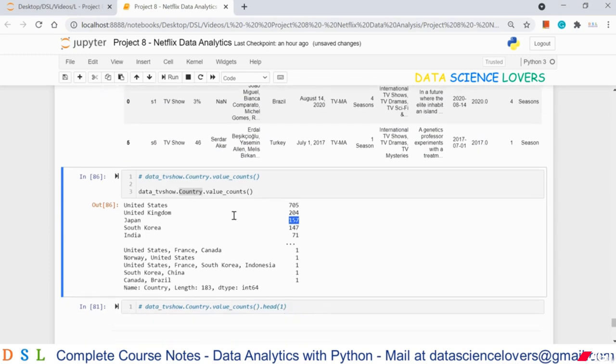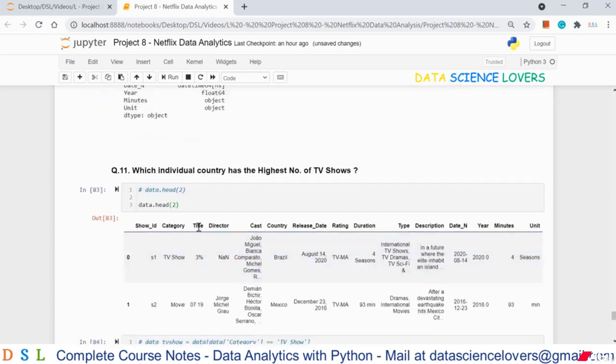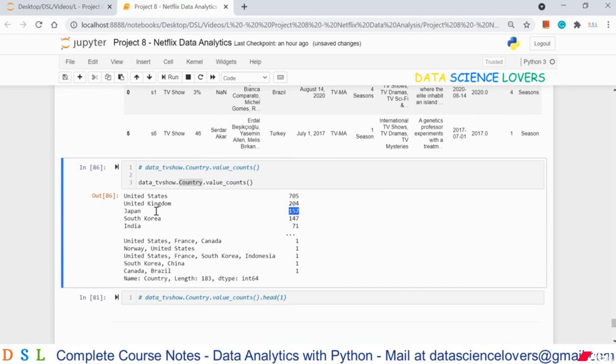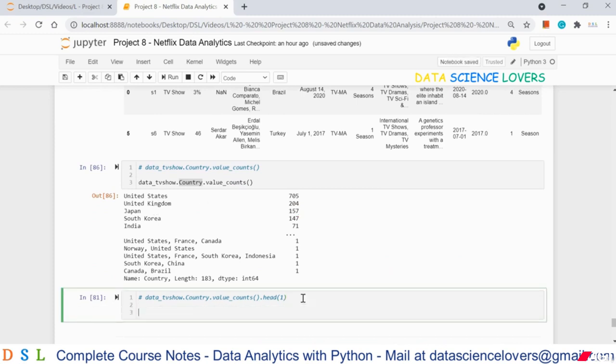From this result, as per the question, we have to find the individual country with the highest number of TV shows. So we have to show the first country only. So we can use the head function for this TV show dot country and dot value counts, and I will use the head function here. If I use the head function without writing any value inside this bracket, then it will show the top 5 records, but I have to show the top first record, so I will write only one here.